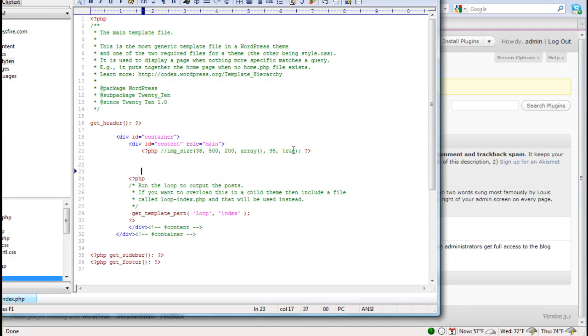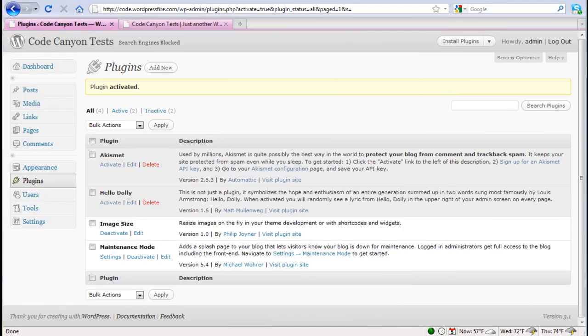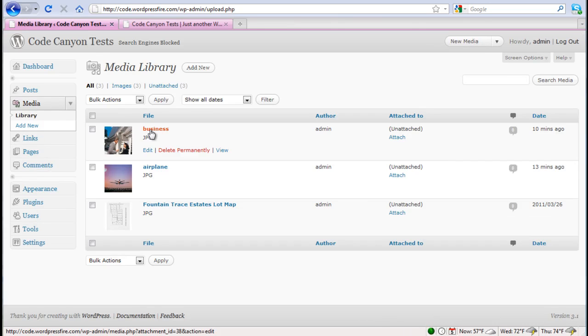So to start off with, we will just add our image size tag in. We'll leave that at the top so we can see how it works. 38 is the ID of one of the images I have uploaded, and so I'll just type in 38, and I'll show you that image here in our admin. So we'll go to our media library, and 38 is the ID to this image here in business. Now that I have my mouse hovered over the business title here, if you look down at the bottom, you'll see the URL attachment ID equals 38, and that's the ID to our image.